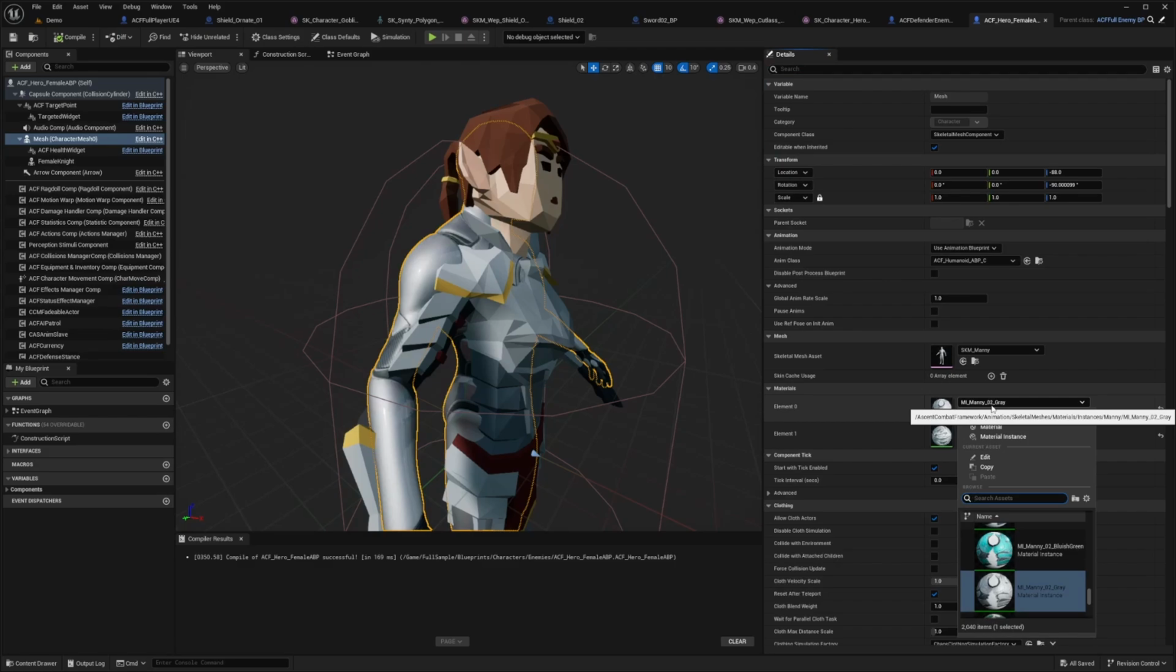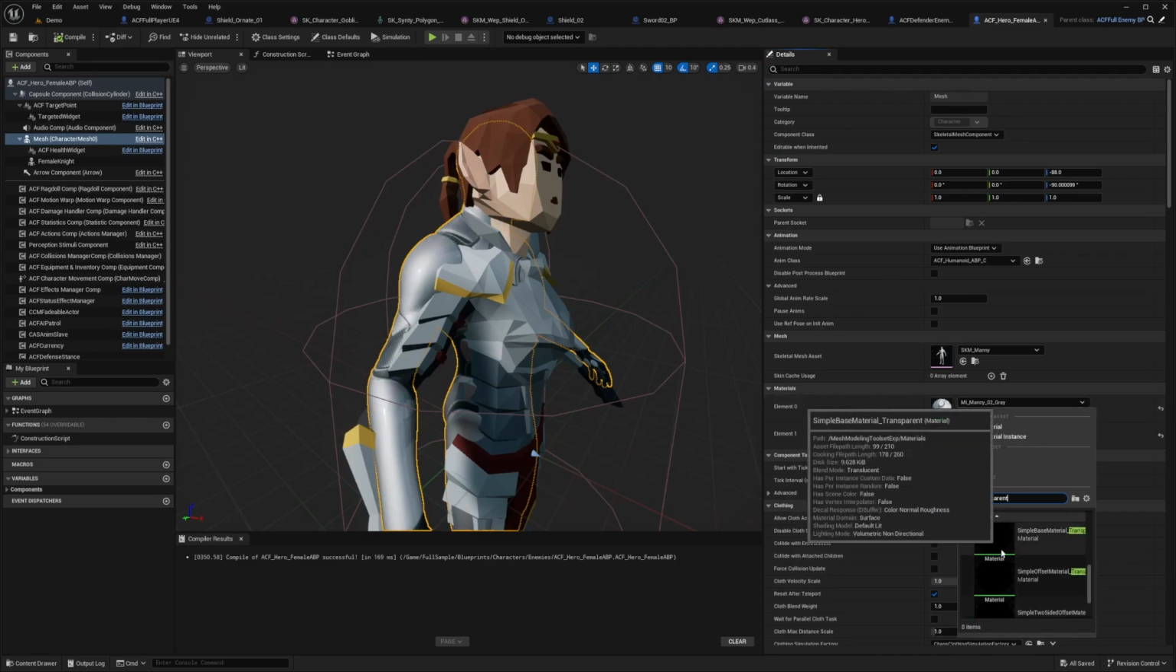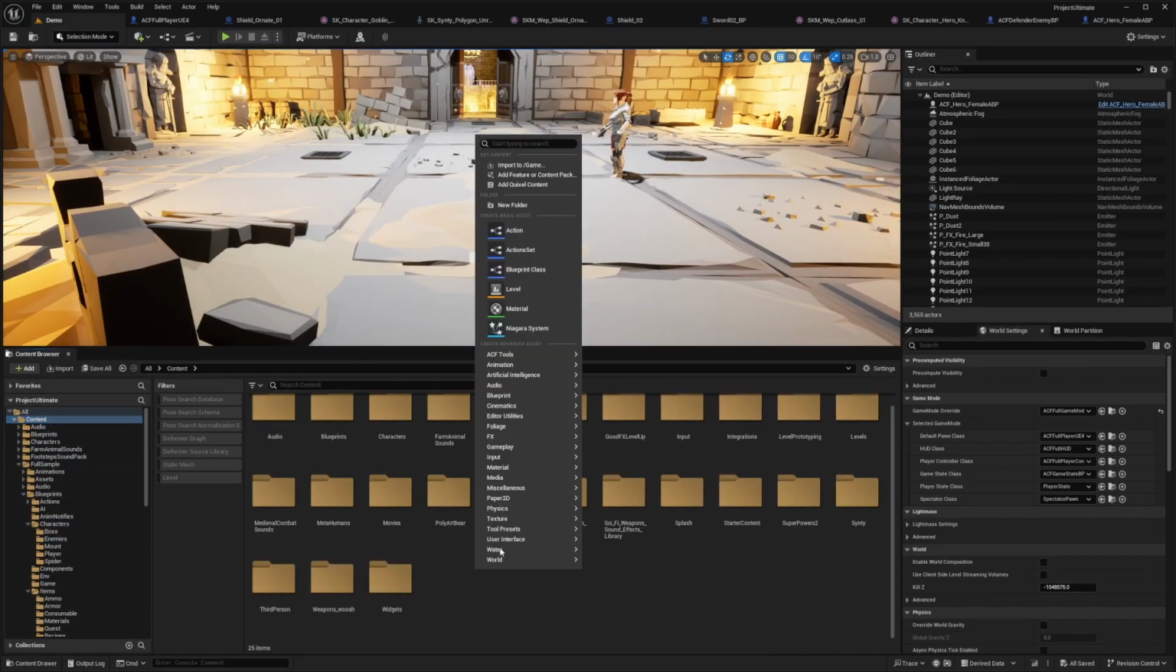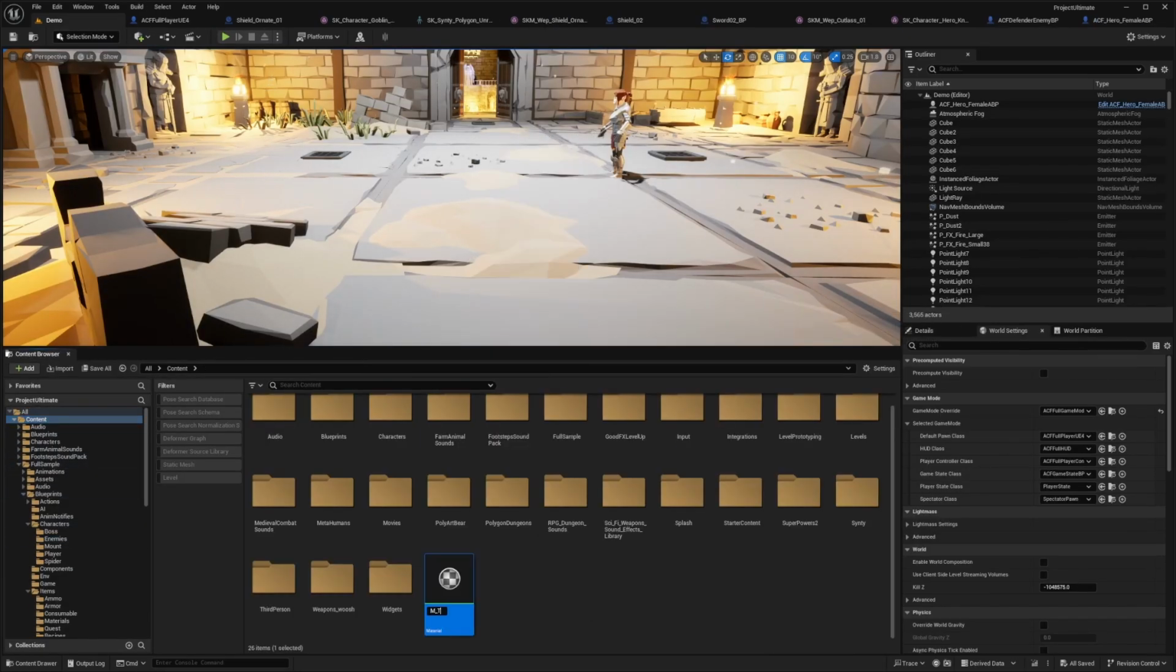You might already have this in your project. So if you start searching for transparent, you'll see an empty looking material that you can set to transparent, or just make a really easy one real quick. And I'll show you how to do that right now. So I'll go back to my content browser, right click, create a new material, and I'll call this M underscore transparent. Double click to open this up.